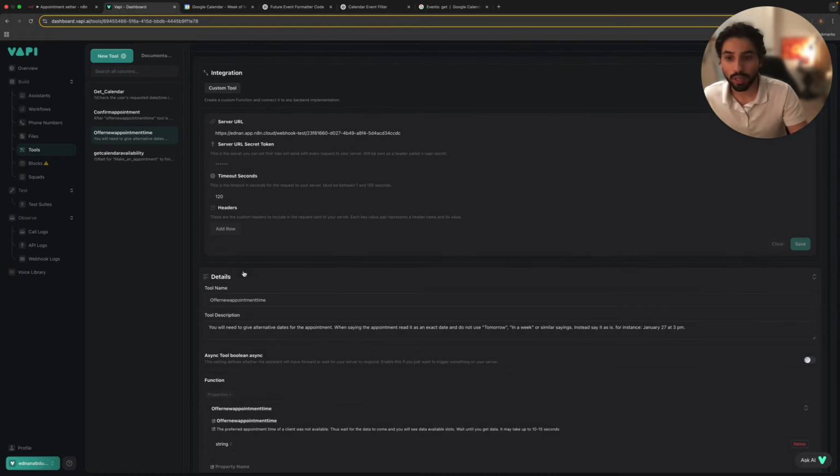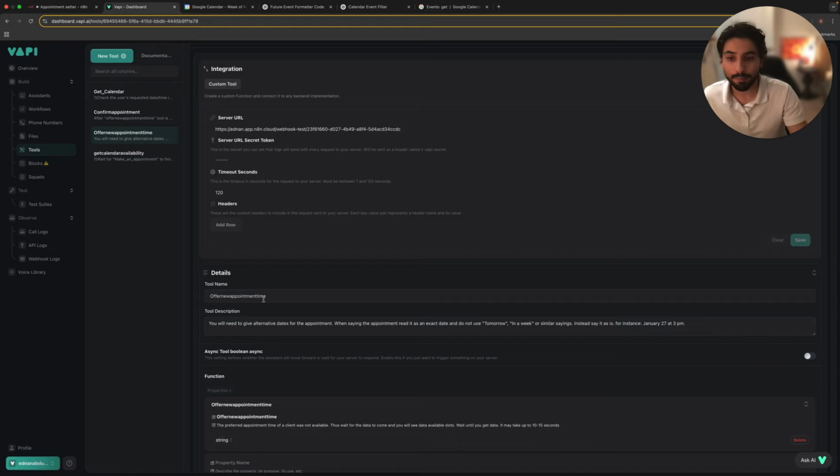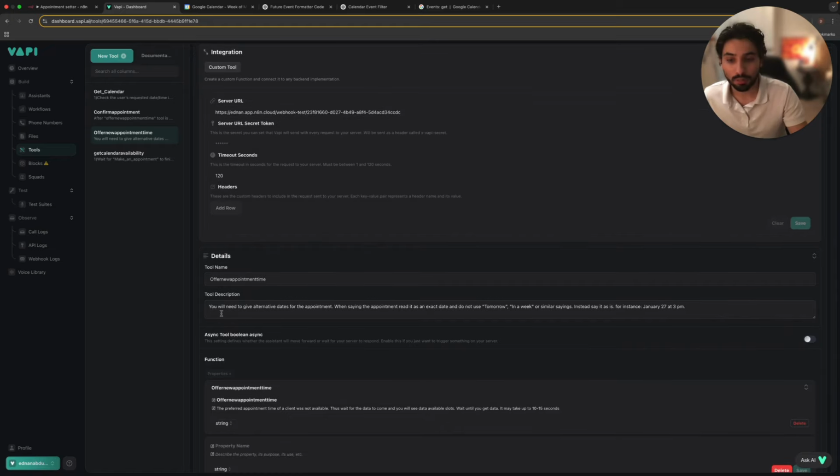Then the tool name I gave was offer new appointment time, and the tool description is: you will need to give alternative dates for the appointment. When saying the appointment time, read it as an exact date and don't use tomorrow, in a week, or similar sayings. Instead, say it as is, for instance, January 27th at 3 p.m. So whenever we get an appointment time, we want to read it as is, so OpenAI has an easier time working with it and the subsequent nodes understand the information better.